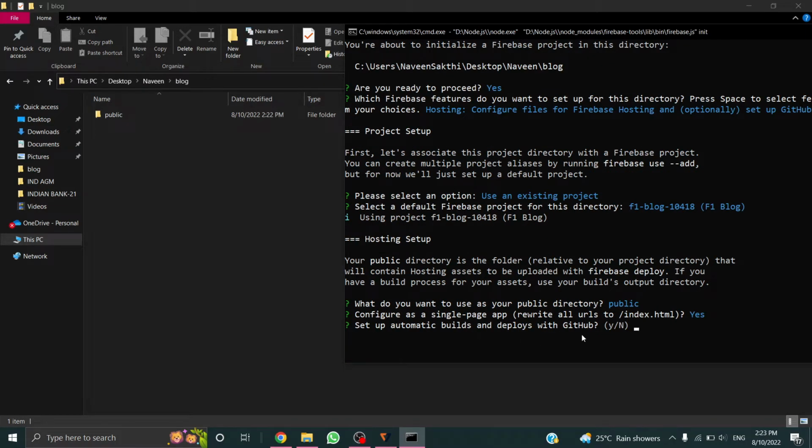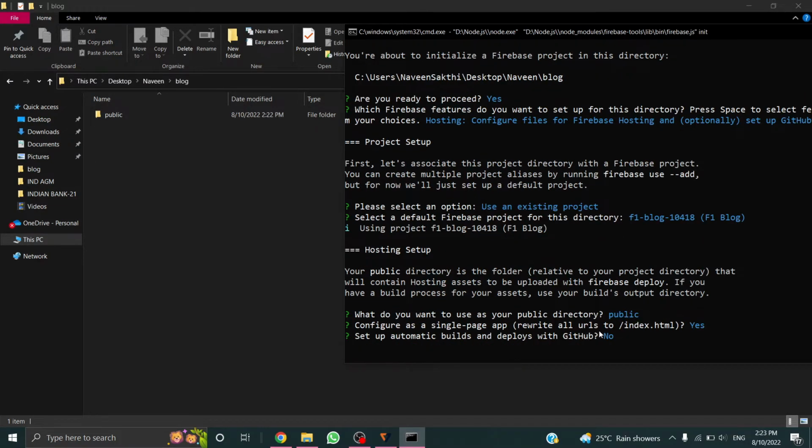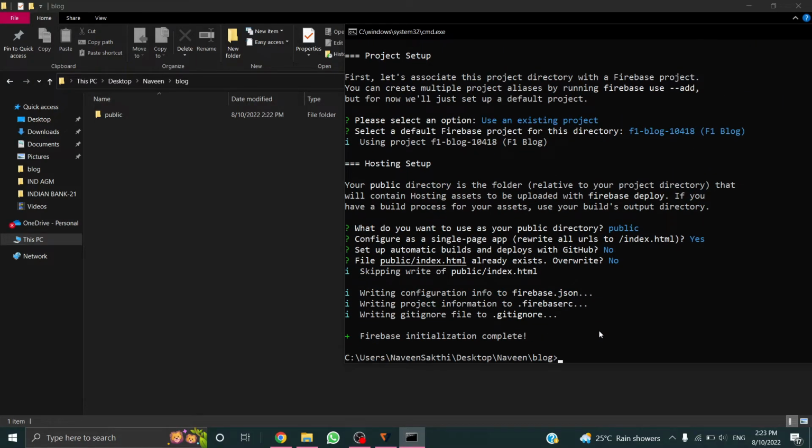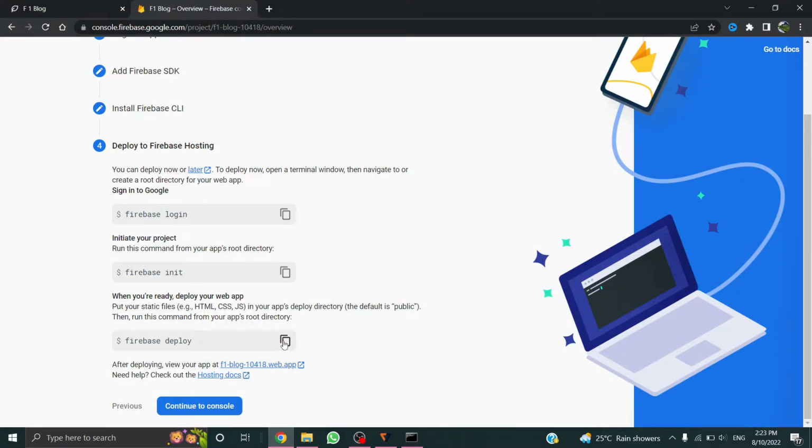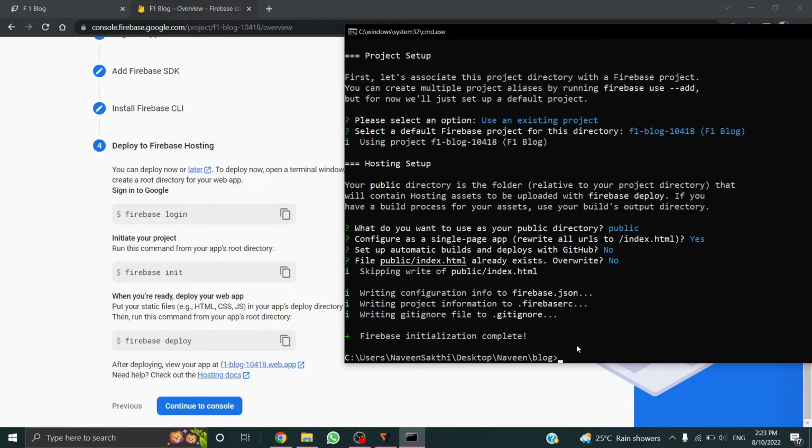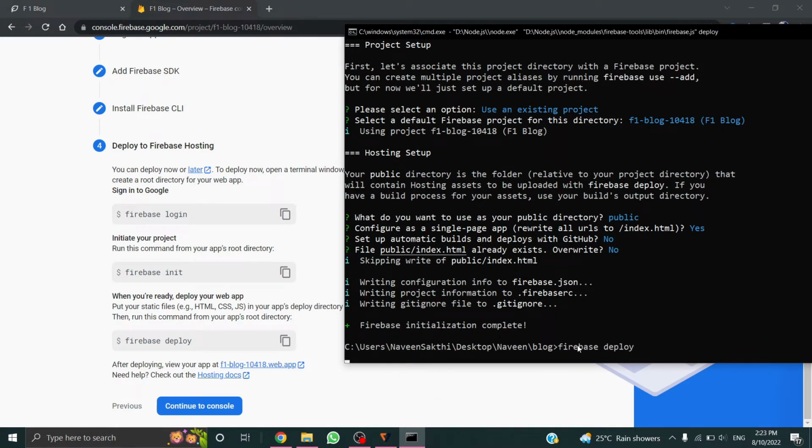Set up automatic builds and deploys with GitHub? No. Don't overwrite. Okay, initialization complete. Now the last one, just copy this and paste it. Firebase deploy.